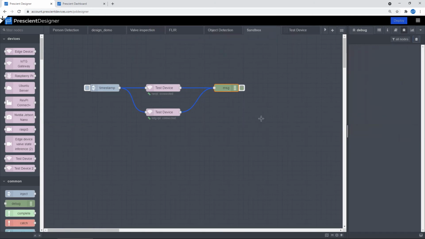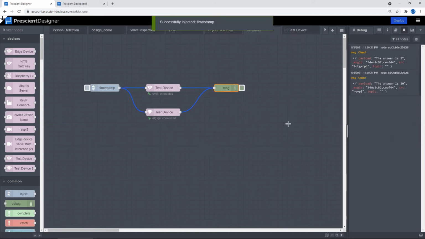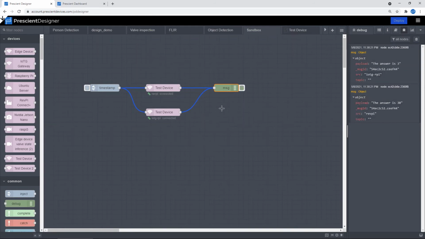So I'm going to delete all the messages in the debug panel and hit the timestamp. Now let's check it out. So in the case of IOTGRPi, it's 1 plus 2. And in the case of RevPi, it's 10 plus 20. So effectively, we created a summation subflow here. And you can add your own parameters to the environmental variables. Okay, that's actually a very useful feature as you go deep into designing your subflows.